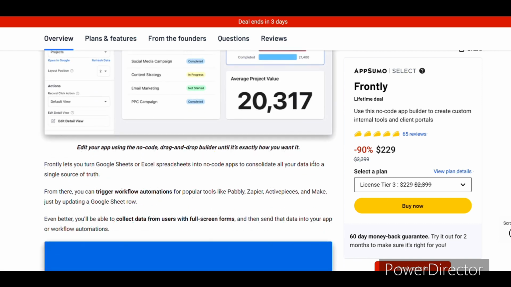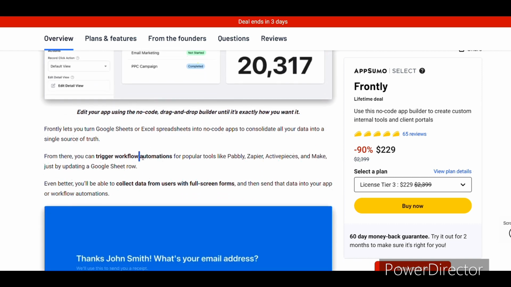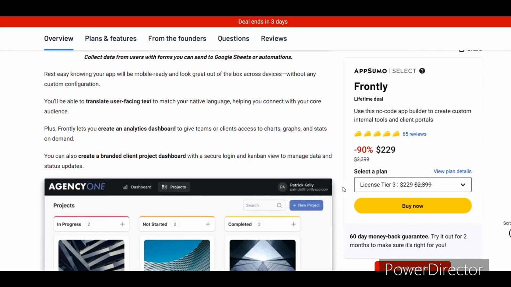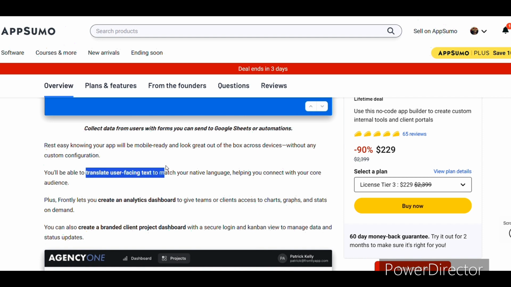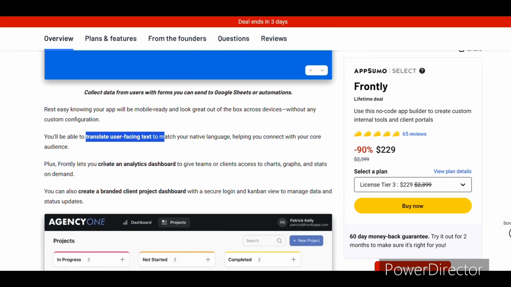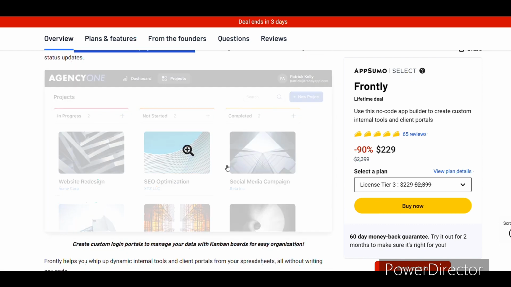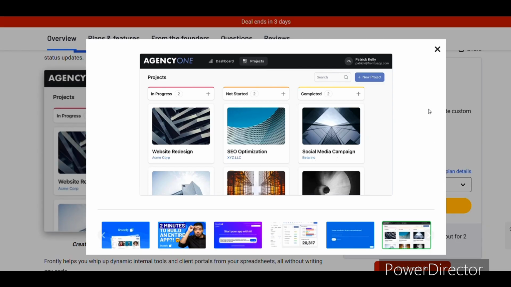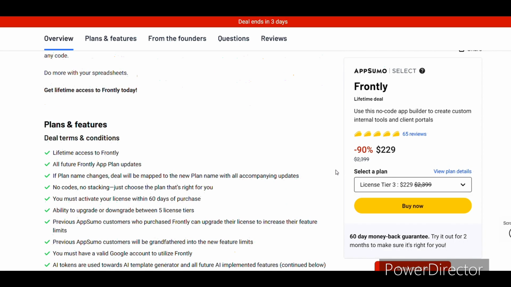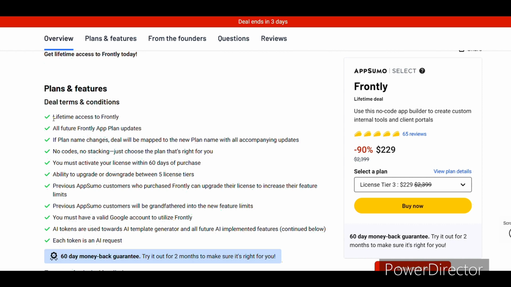Also, it has got amazing automation tools like Pabbly, Zapier, Activepieces and Make. If you scroll a little down, you can see that it can help you translate user-facing text. Then it can help you create an analytics dashboard. Also, it helps you create a branded client project dashboard. If you scroll down, you can see a screenshot of one of the apps that has been created by Friendly.